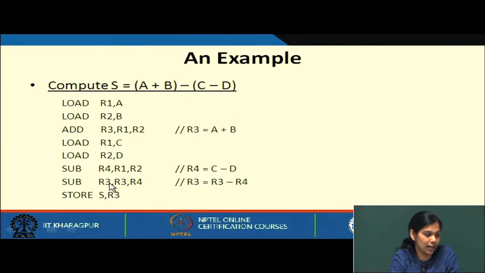But finally, I have to store the result in another location, that is S. So, what should I do? I have to store the content of R3 into S. So, I perform an operation called store, where this particular instruction will store the content of R3 into S. So, this is an example of how load and store operations can be performed, how these two instructions can be used to perform certain operations.